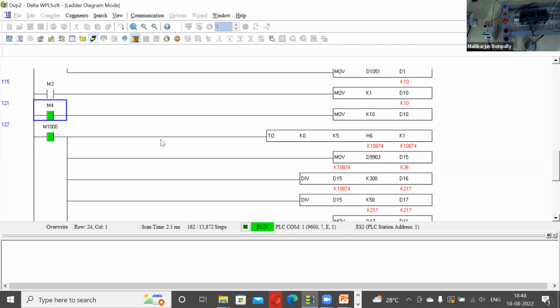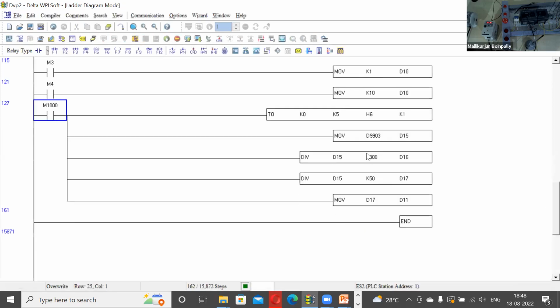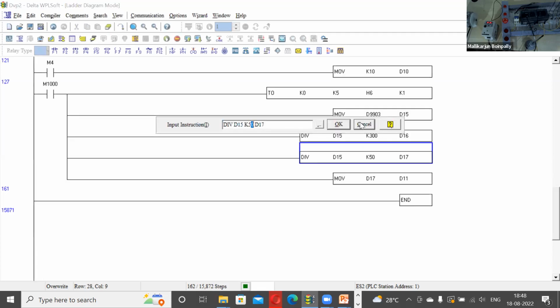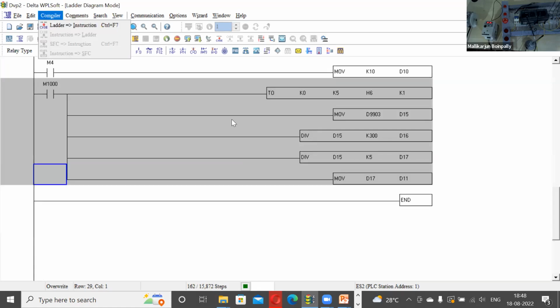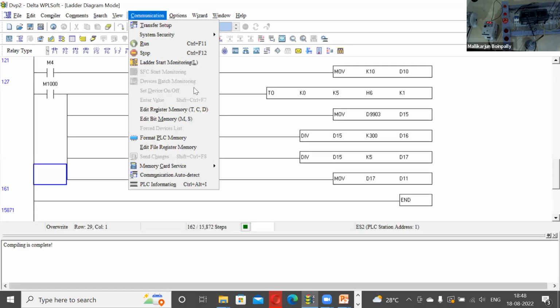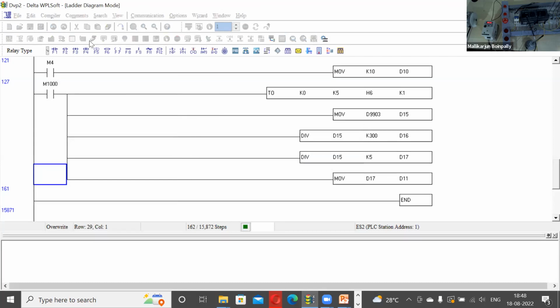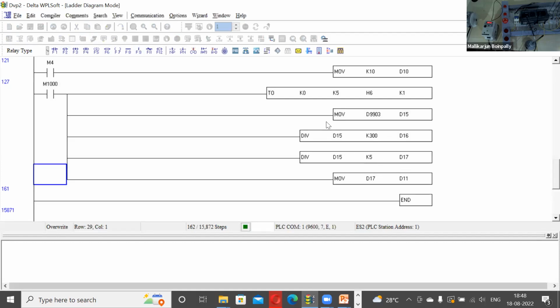One second, I'm going to change this. Move this K50 is there, right? Like 2 hertz it is coming. Take here 5. We need 5. Take this 5. Compile. Go to communication, PC to PLC. See here, 20 hertz is coming. You observe here.